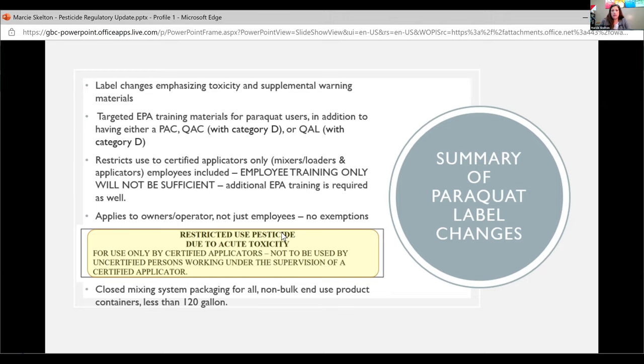So that yellow box there, it hits home. That's what you should see on the label: not to be used by uncertified persons working under the supervision of a certified applicator. So that does work in some scenarios, but not for this product. And then also, anything less than 120 gallons needs to have a closed mixing system.